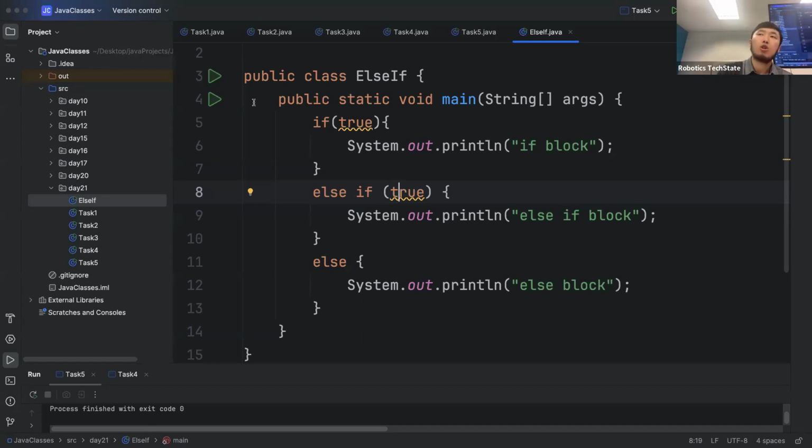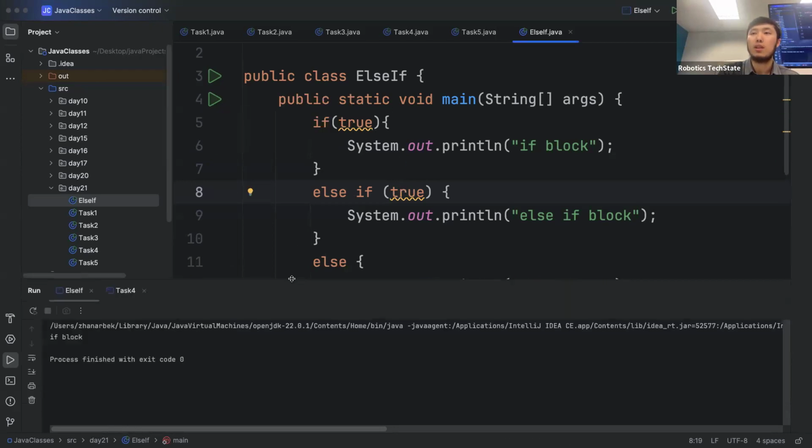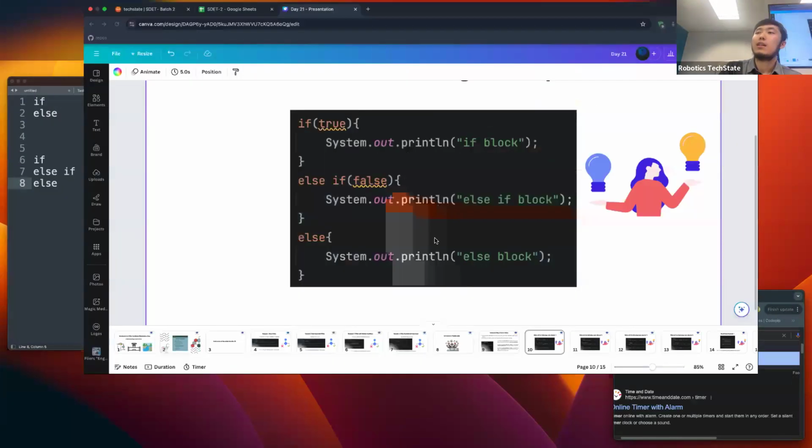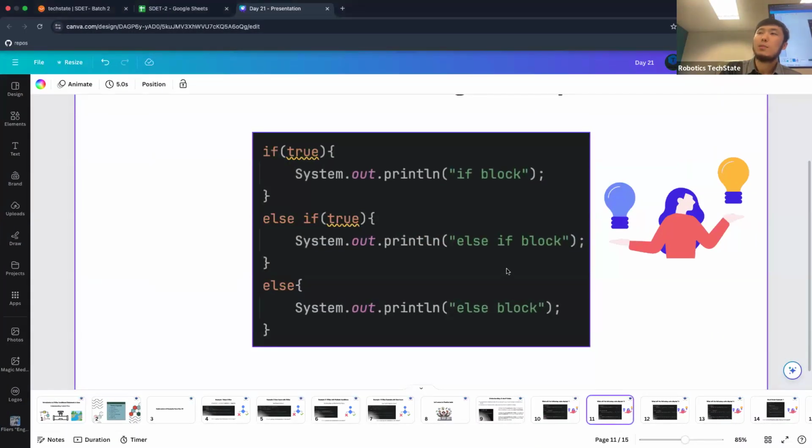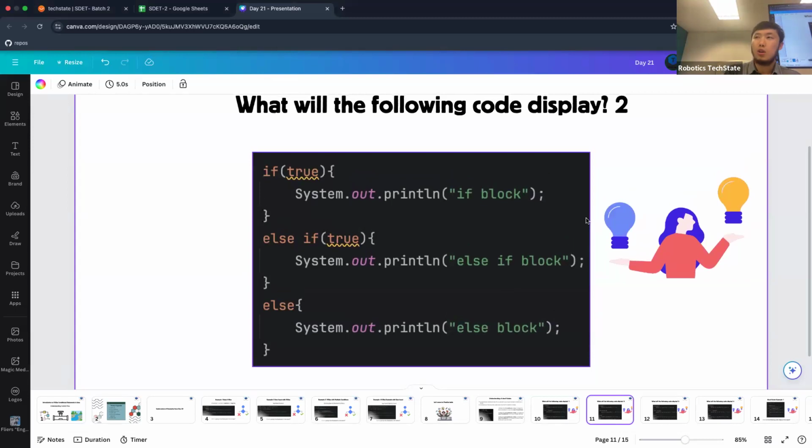So if I run this program, guys, what will this code display in the output? If block, right? Because it stops the flow. It stops the flow here. It prints us if block. All right. Another example, guys. We have this example. What will the following code display?